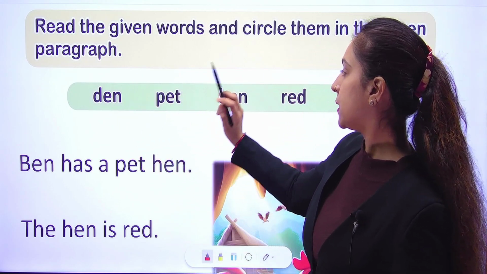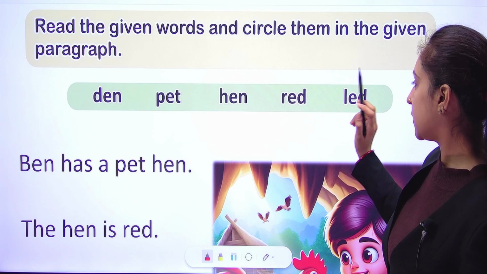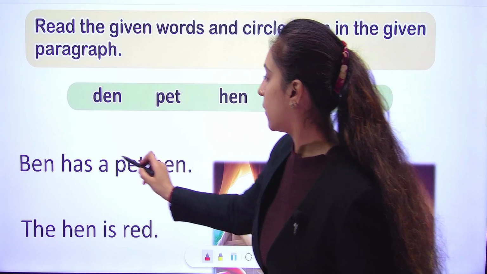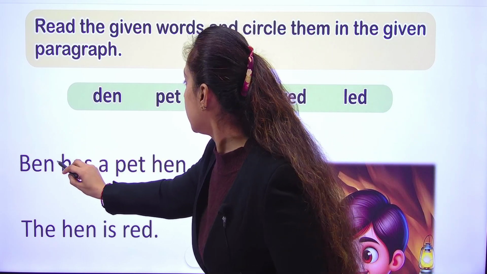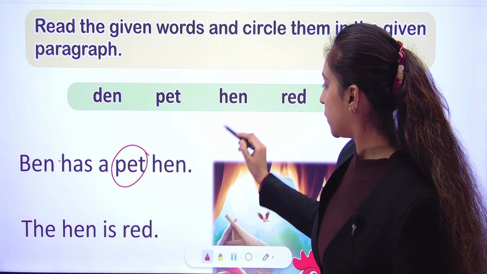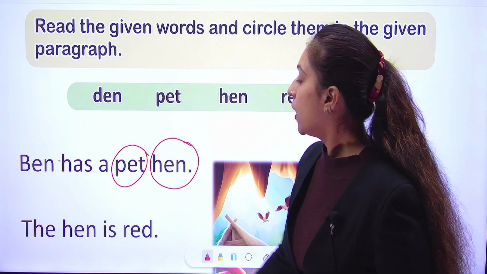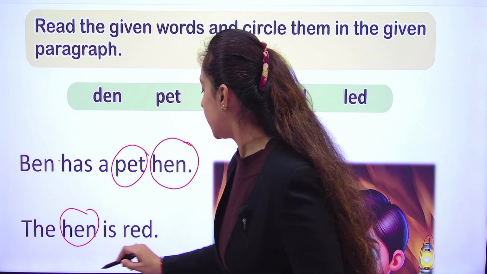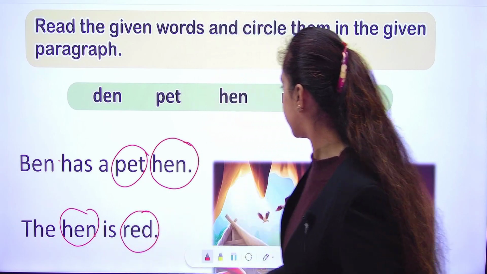D-E-N den, P-E-T pet, H-E-N hen, R-E-D red, L-E-D led. Ben has a pet hen. B-E-N Ben has a pet, P-E-T pet, H-E-N hen. The hen is red. H-E-N hen, R-E-D red.